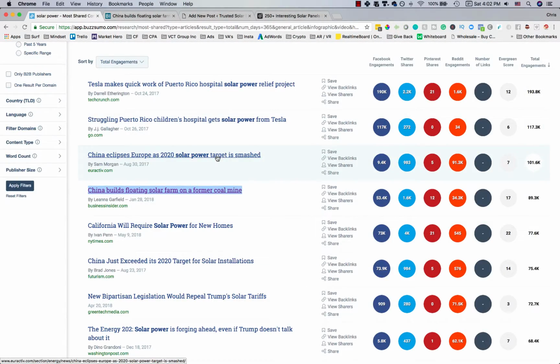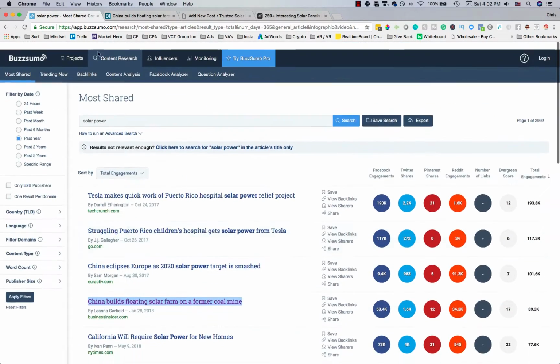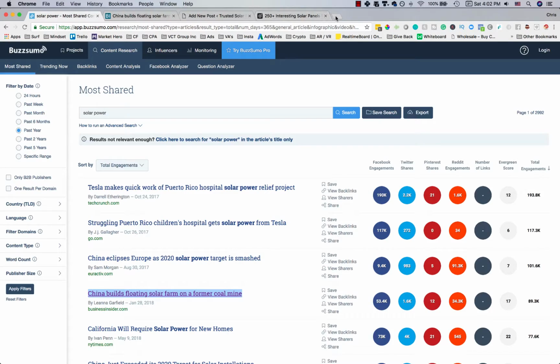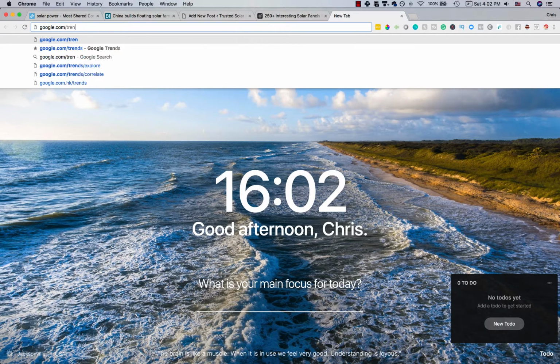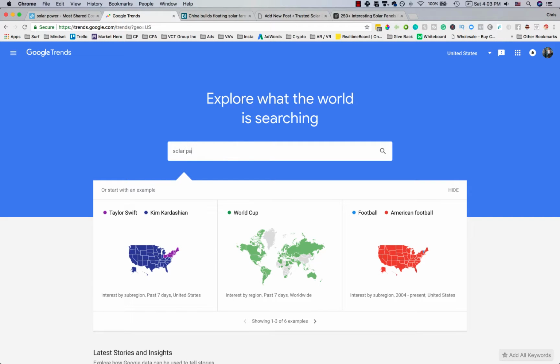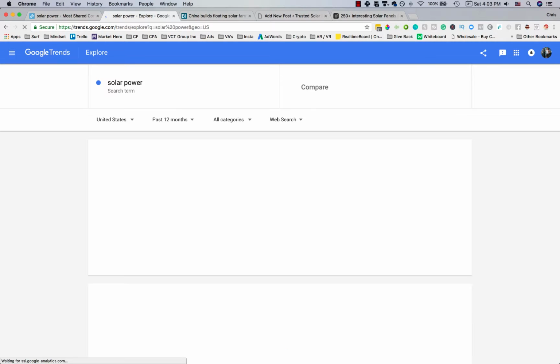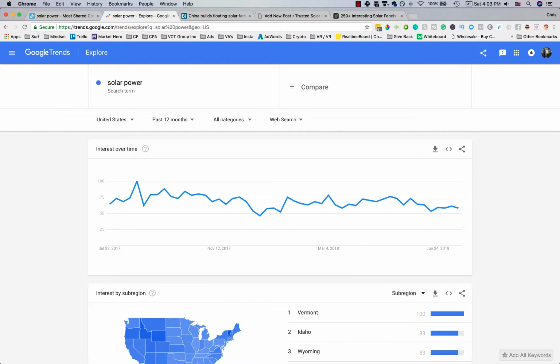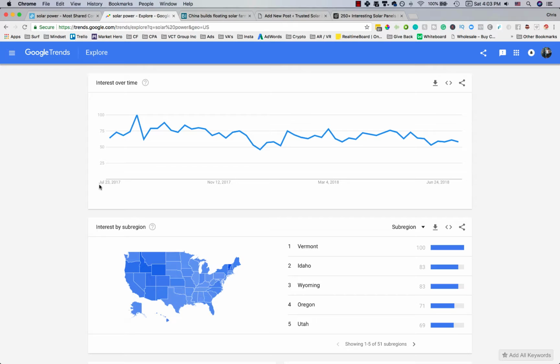But like I mentioned, BuzzSumo is just a very simple way to start getting ideas. Another good thing that you can do is, let's see, we'll go to google.com/trends. And this is a good way to see what's happening right now. Solar power. So we'll see if anything is happening in the solar power Google trend. And you'll see here, July 23rd, 2017. So it kind of peaked up here. It got up to 100 interest, and then it's pretty steady, 50 to 75.